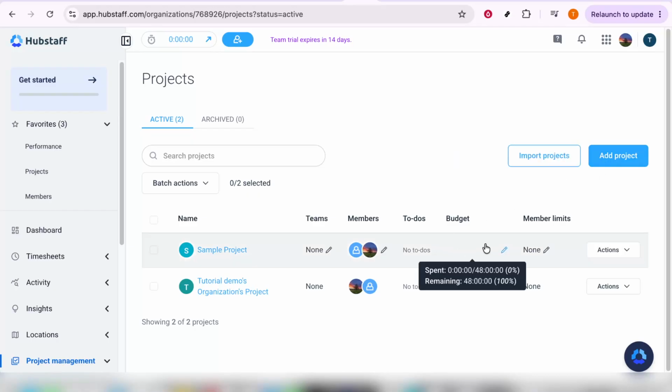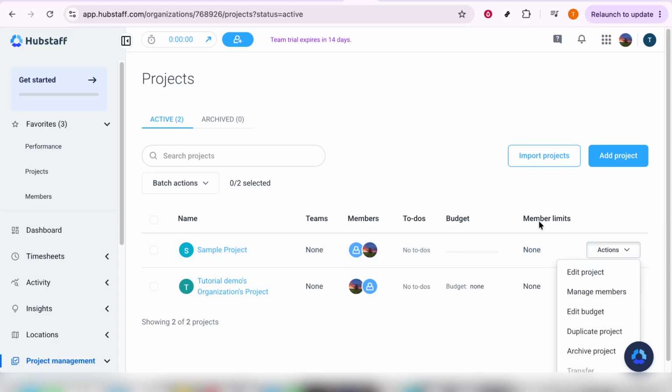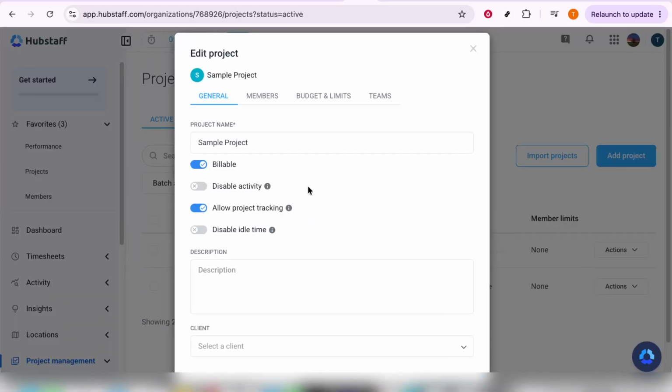After you've accessed the project management area, you will be presented with a list of your current projects. Here, you'll want to identify the specific project you intend to edit. Next to each project, you'll see an option or button labeled Actions. This button is your gateway to various editing features available for each project. Click on Actions to continue.